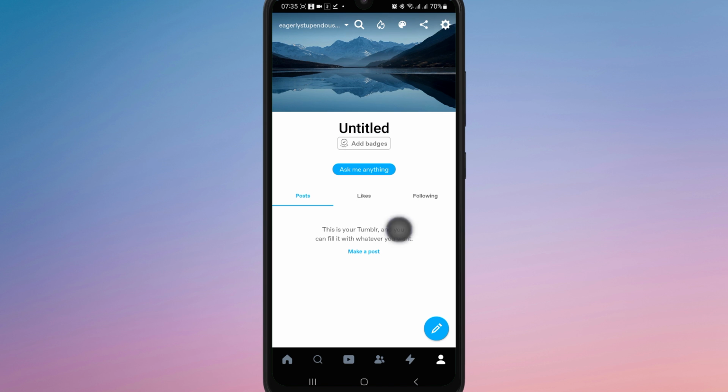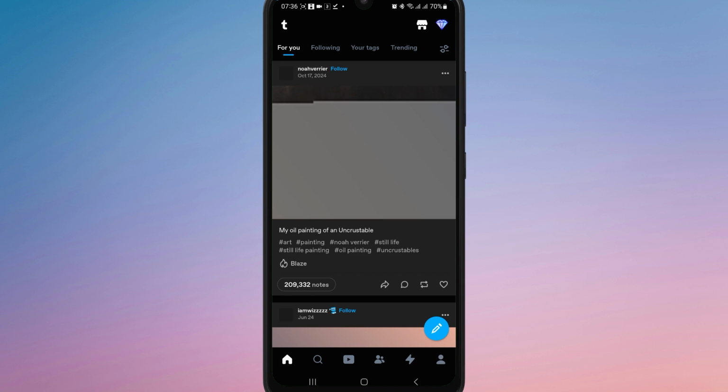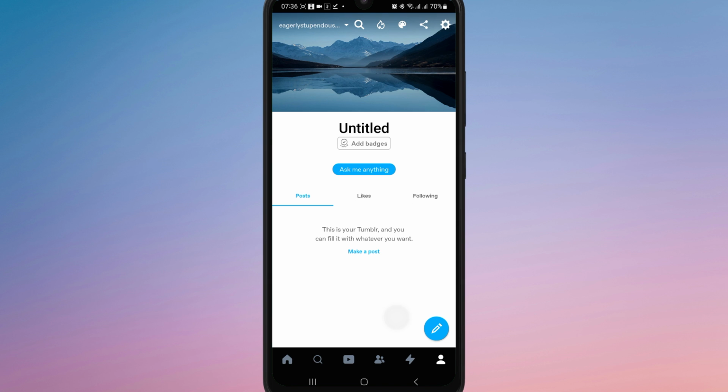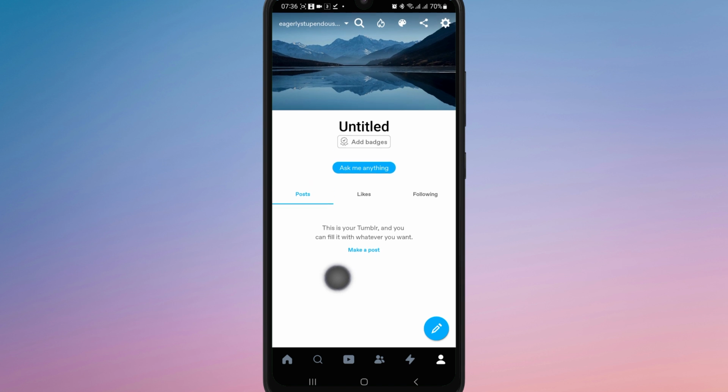Your new banner will now be displayed at the top of your Tumblr's blog, giving it a more personalized and attractive look. If you ever want to change or update your cover image again, just repeat the same steps. Now you know how to add a cover or banner image on Tumblr.